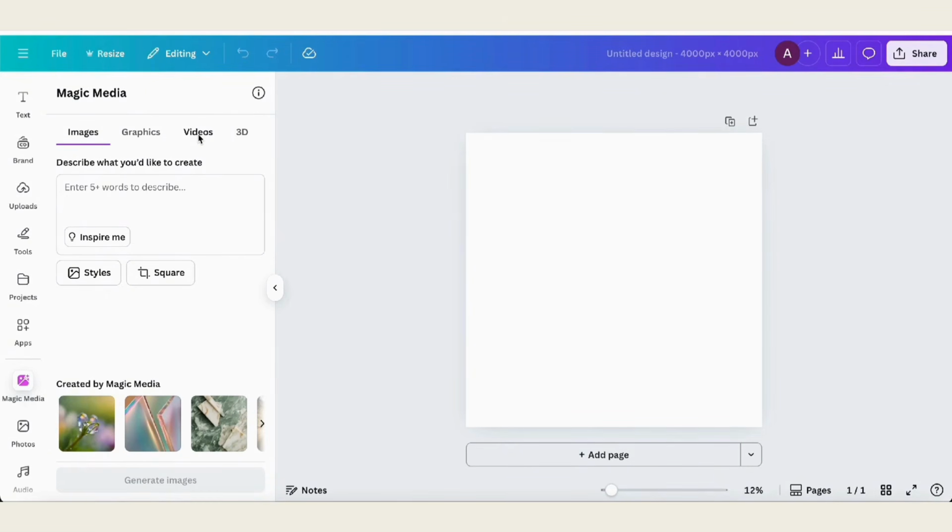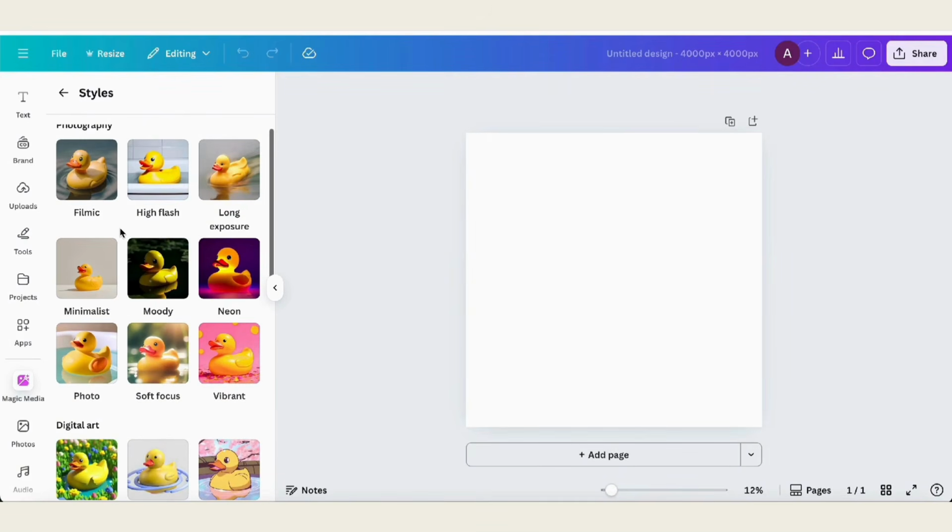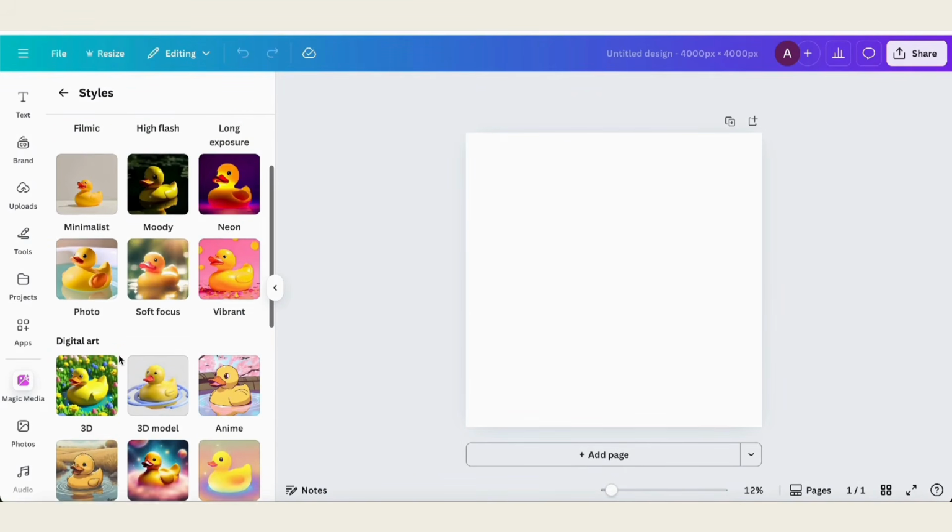And I wanted to show you some of the styles available in the images and graphics category, because this is something you're going to want to play around with a little bit to see what works for you in terms of the different types of clipart bundles you might be interested in selling. So under images, I'm just going to click in styles, and that brings up the different categories of image styles available. So we have photography, and under that we have filmic, high flash, long exposure, moody, soft focus, etc. There's a few different options.